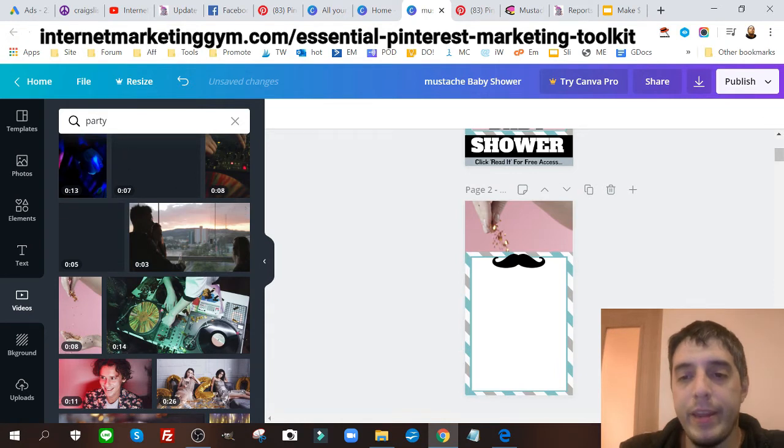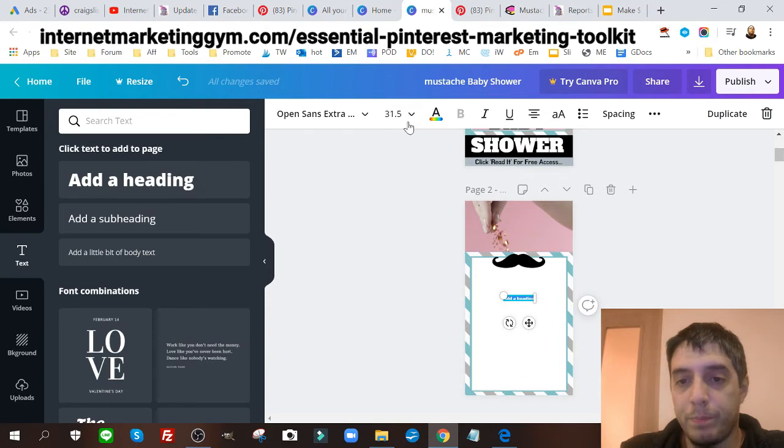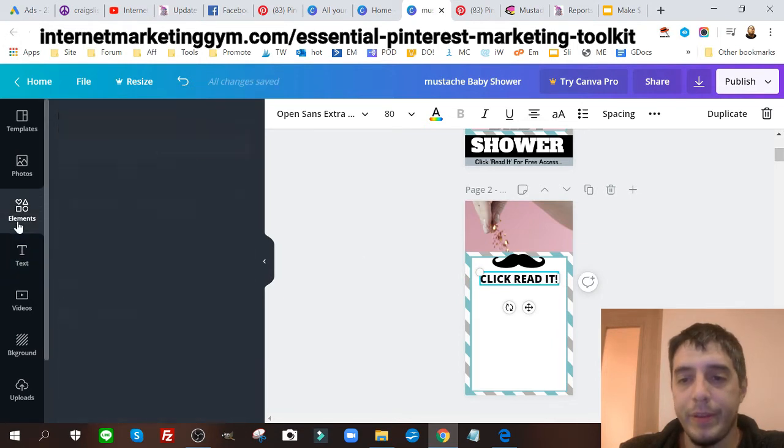And I'm going to write here, I'm going to put in some text. Let me put in some text. I'm going to expand that to, I don't know, 80. I'm going to write click read it. Okay. And I'm going to put an arrow element here.